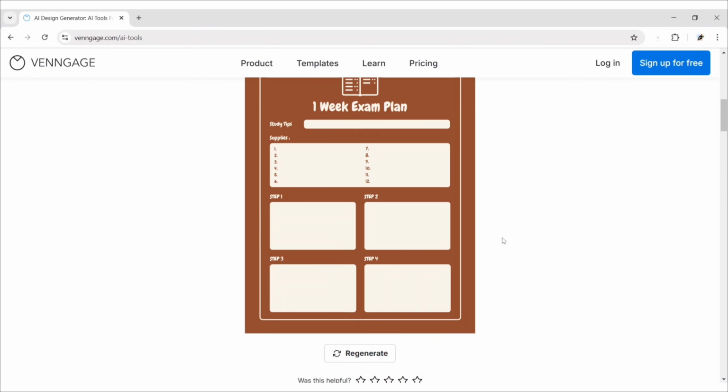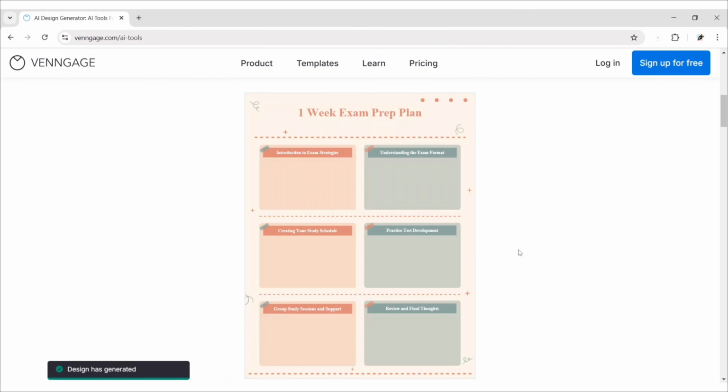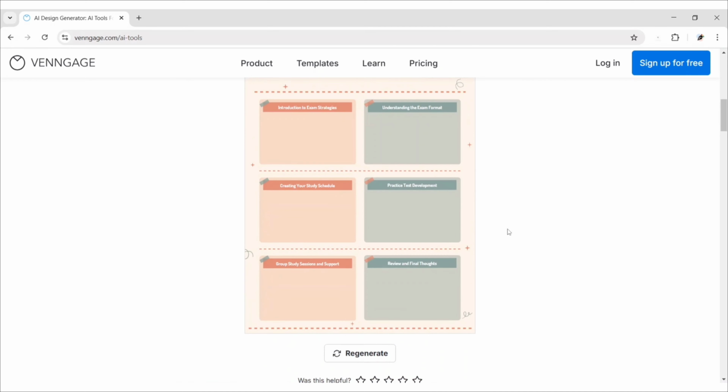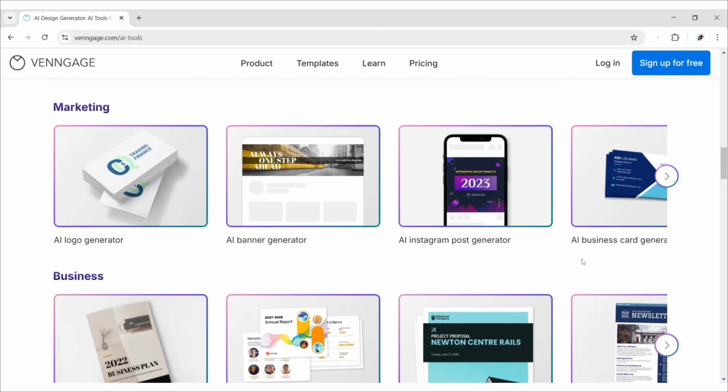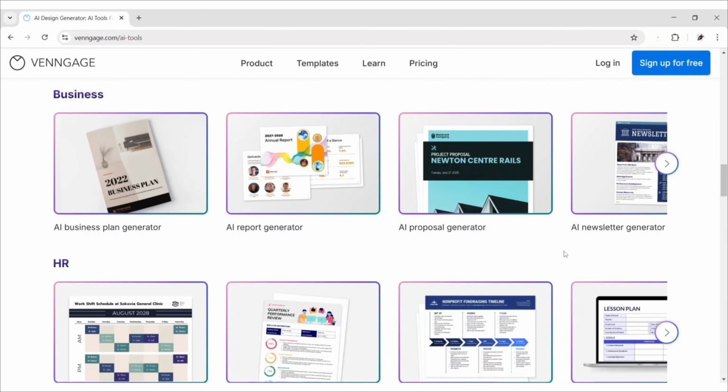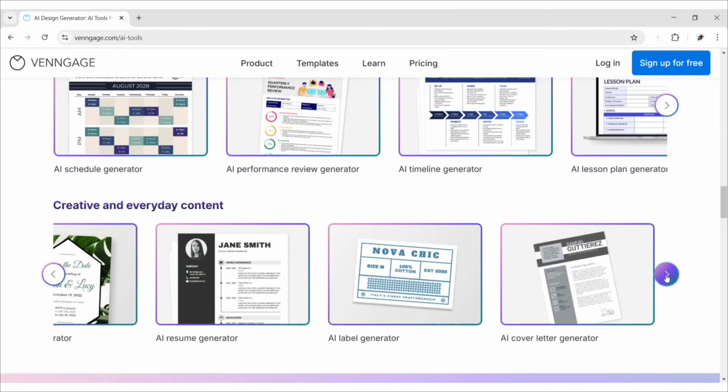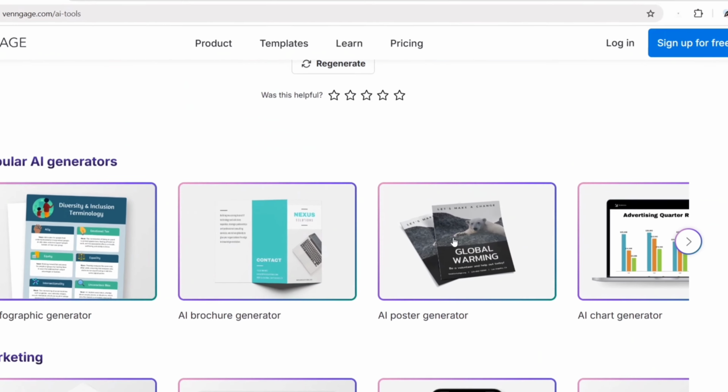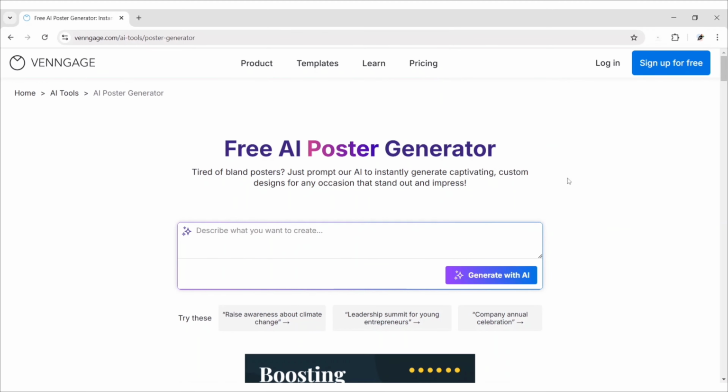If you don't like the design, you can click on Regenerate. That looks better. Moreover, you can choose different categories of different sections. For today, we will choose the AI poster generator. Similarly, we have to add a prompt.